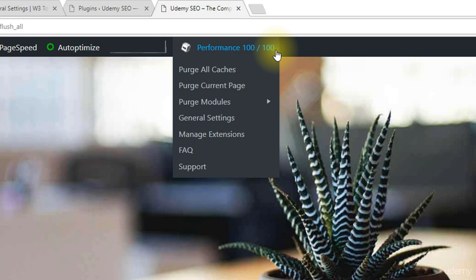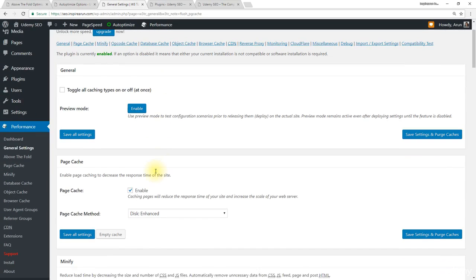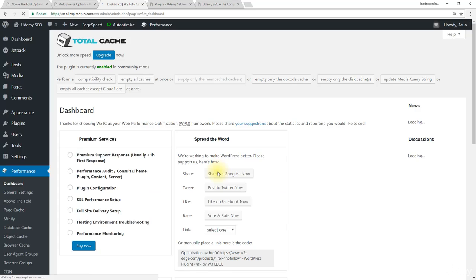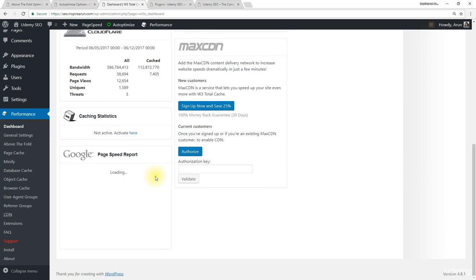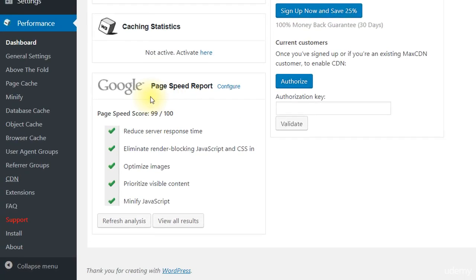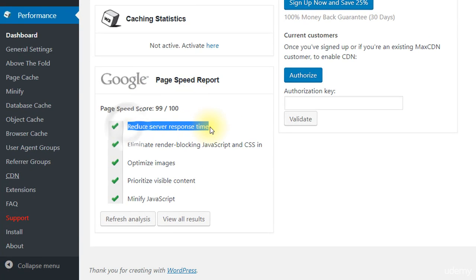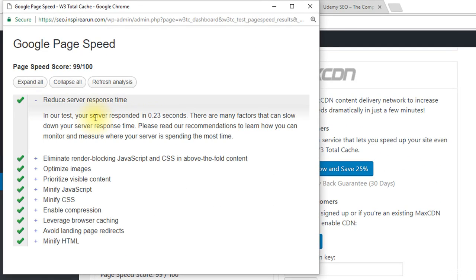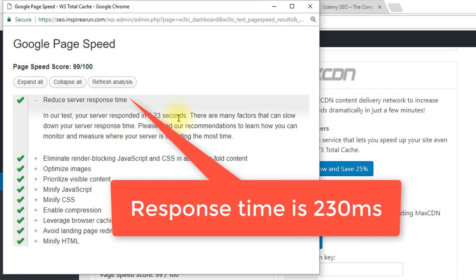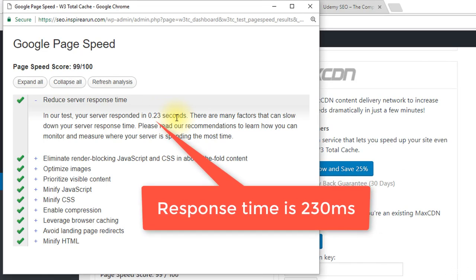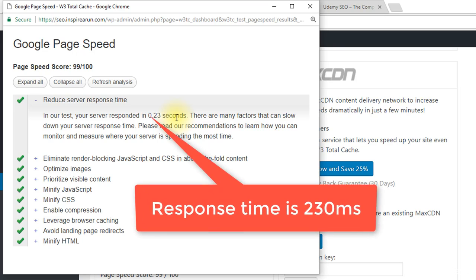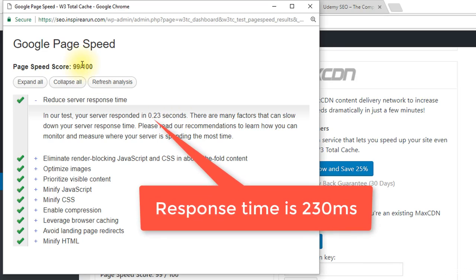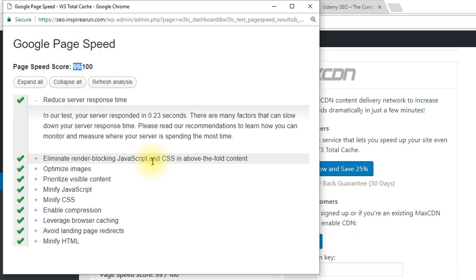this Google API. If you want, let me show it here. We need to go to the dashboard of this W3 Total Cache, scroll down, and you can see the PageSpeed report. Here, reduce server response time has got a tick mark. Let's view all the results. See, my server responded in 0.23 seconds, or it's just 230 milliseconds. Once it comes down below 200, then the score will go up to 100 out of 100. This result was shown in the first lecture of this section.